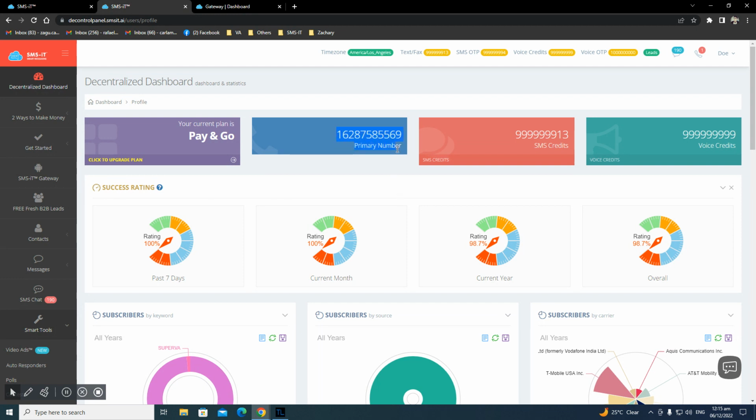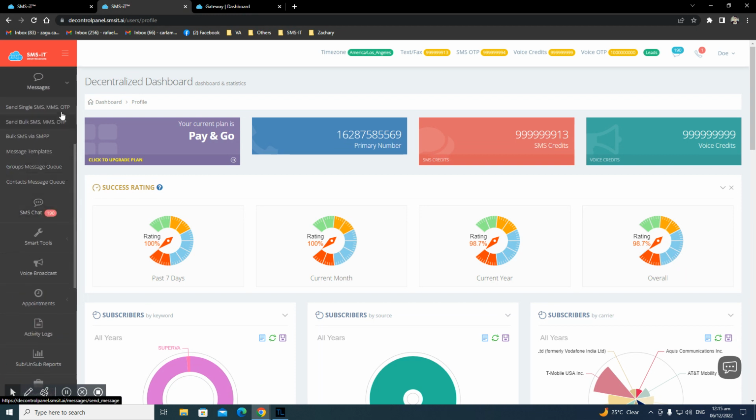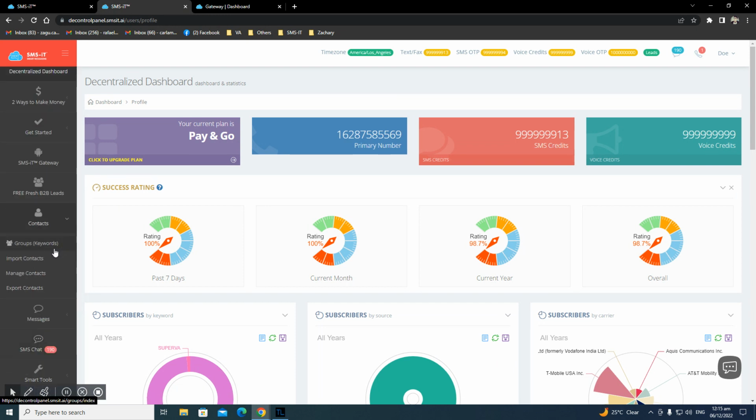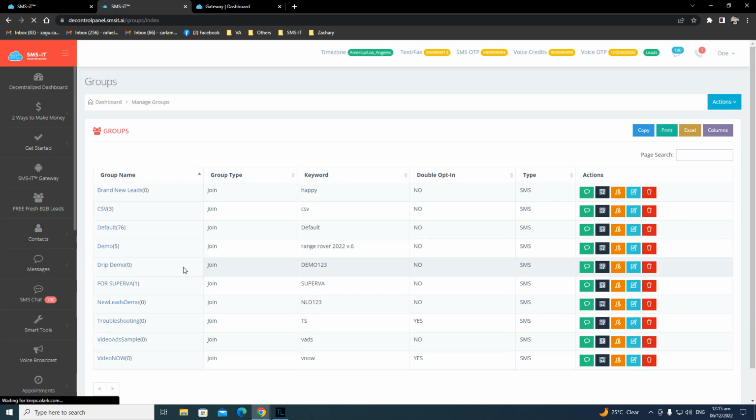So yeah, once you get your phone number up here, say for example you have a phone and SIM card, then the most important function I believe that I would like to go to now are the contacts here and messages. So with contacts, this is the most important function I believe. It's your groups and keywords, because this is where you can really set up your marketing.